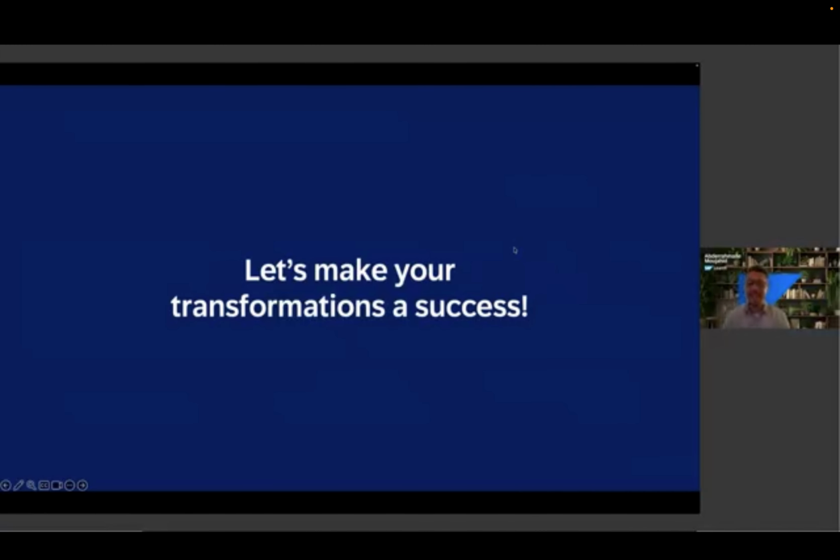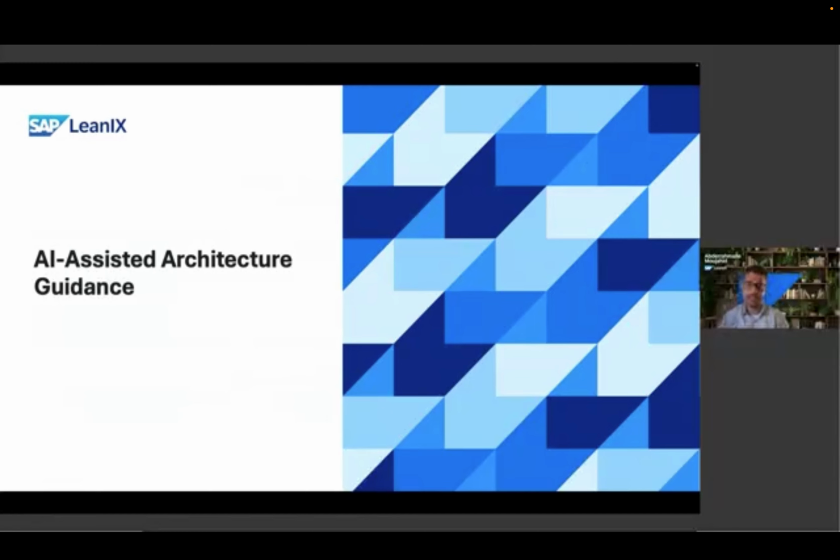All right, so here now the question: how will SAP make my transformation a success? Just to give you the context, we talk about transformation. We have different features, but since we don't have that much time, we are going to focus on just one of the many features, which is this AI assisted architecture guidance. How will the AI help me to tackle my transformation project?